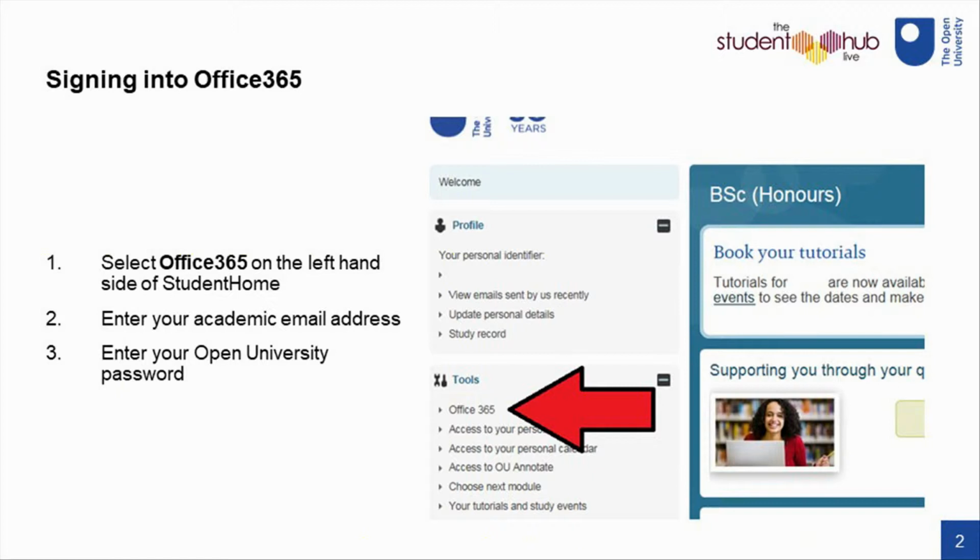So one of the very common gotchas for signing in is people will type in at open.ac.uk, which for students won't work for them. So with your academic email address, then to actually access the service, you go back to Student Home. On the left-hand side of the page, you see a link to Office 365. We'll show that now on the screen. So that's where it is. Click on that, it takes you through to the sign-in page. You pop in your academic email address, then your Open University password, and you're in.